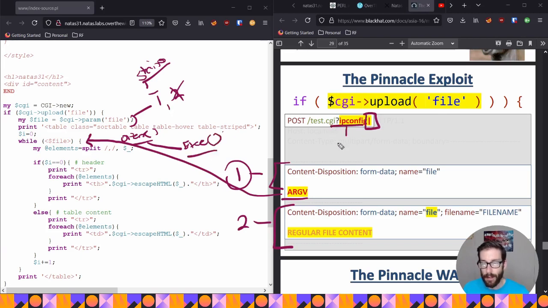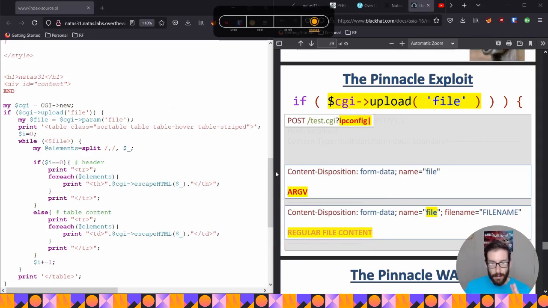And for this specific use case, he put ipconfig just to do a simple terminal test. So this is the first thing we're uploading, and it's going to be a basic argv string. And then the next thing is going to be a regular file content, what's expected of us to upload there. But remember, this is going to be ignored, and this is what's actually going to occur, and we're going to look at this. So that's kind of what's happening there.